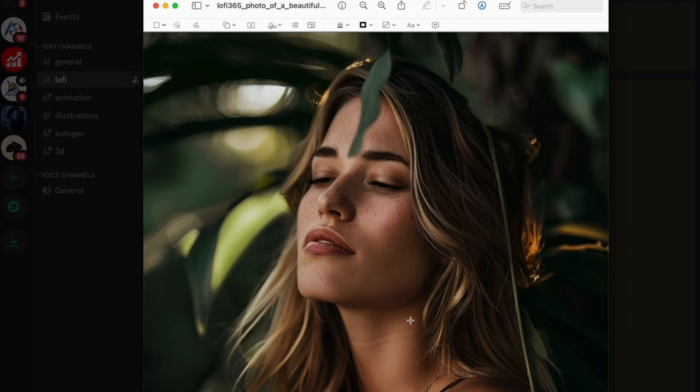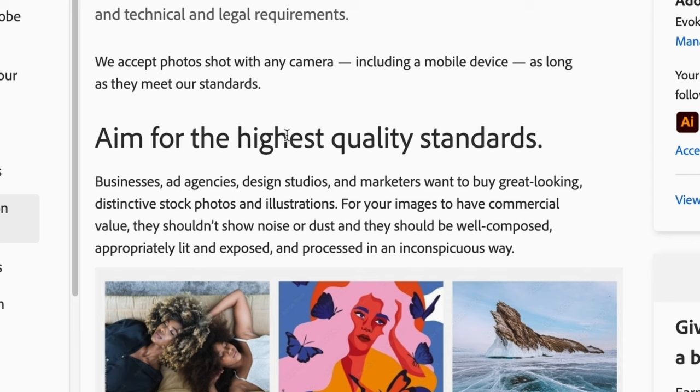If you see here on the Adobe Stock website, they want you to aim for the highest quality standards. And so they tell you where your images might be used, like in an ad or website.